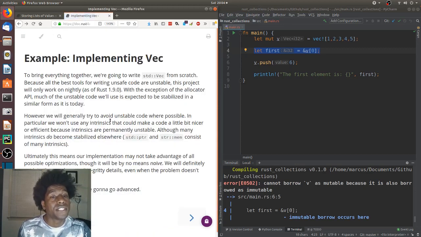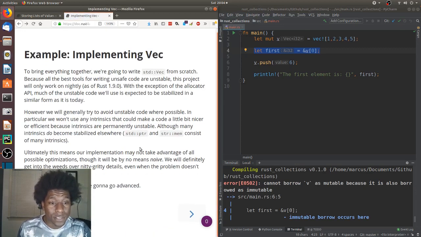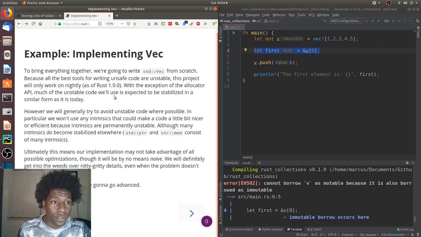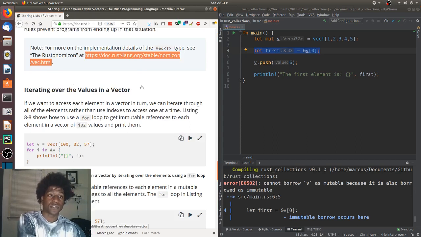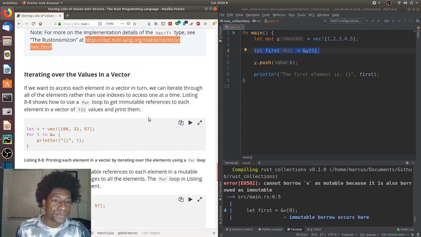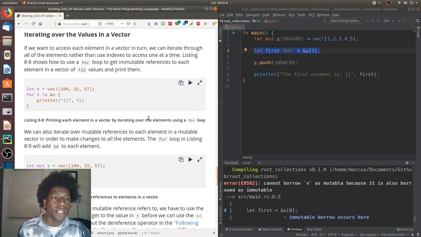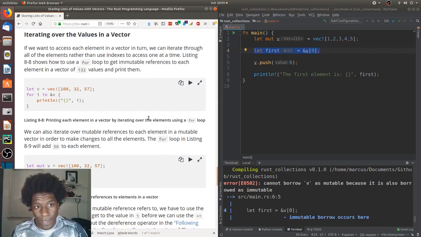Okay. And this section is going to explain the implementations of vector. Understood. Yeah, they have another book that goes over implementation features, or documentation. Implementation details. There we go. Understood. Iterating over the values in a vector.